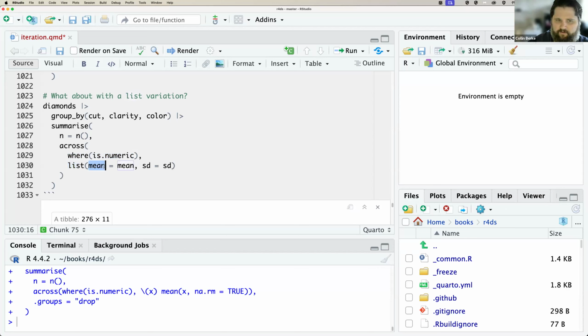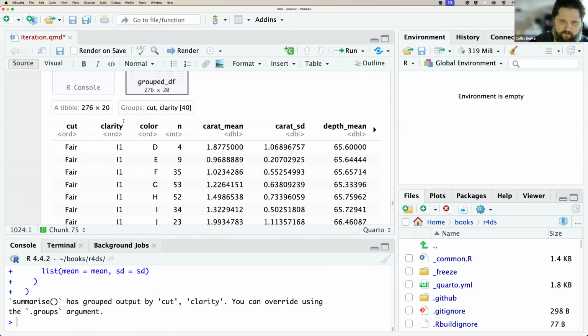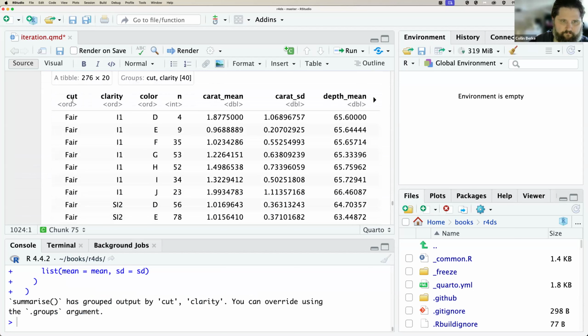And to make it explicit when it goes to the output, which is going to get to our next question, I want to make sure that I give it a name. So if I run this, and this wasn't part of the question, I was just playing around with it because I was like, oh, can I do this? And you can. So you have the cut, clarity, color, how many observations there are. You have the carat mean. So here's the mean value.